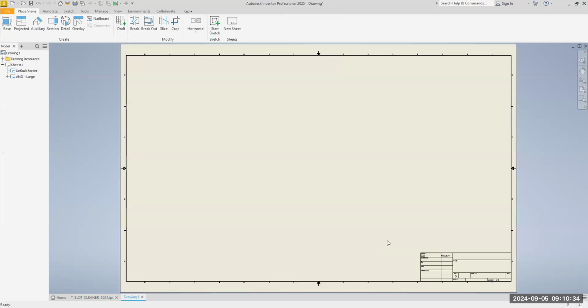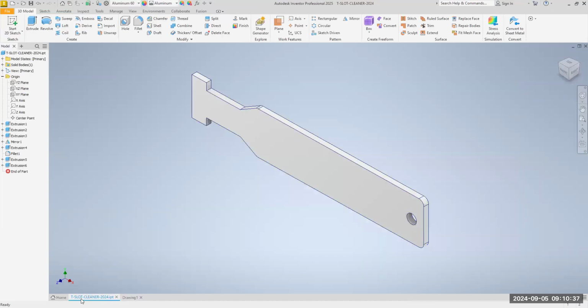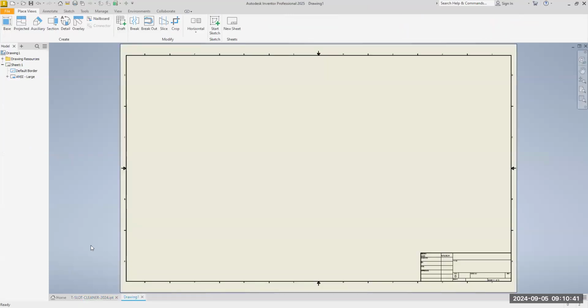Now, notice the lower left-hand corner, you still have your part file and your drawing file. This is a size D sheet of paper. I don't want to use the size D. I want to use the size A.